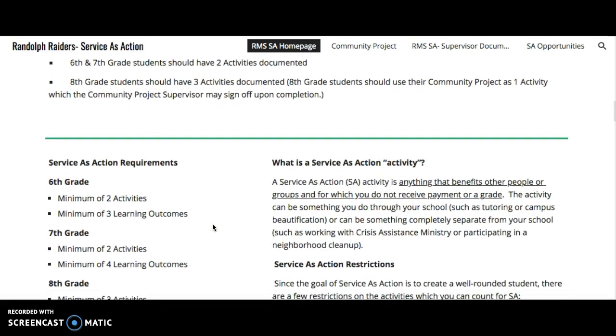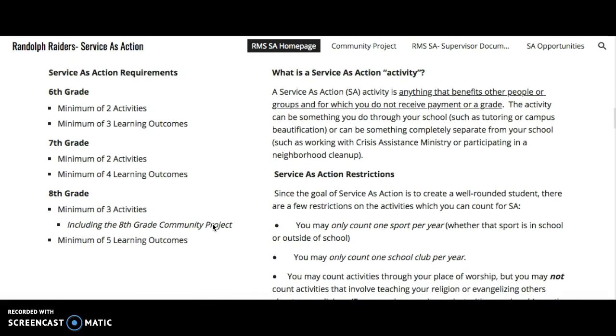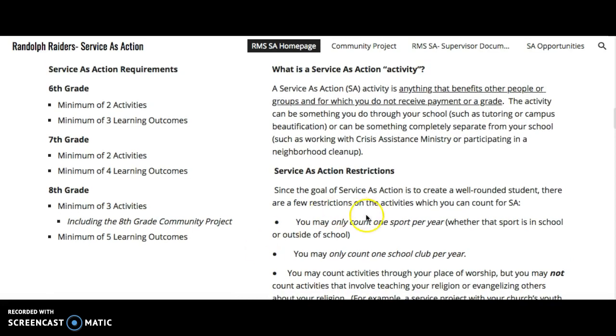You might be asking, what is a service activity? And we have additional information down here. It truly is anything that benefits other people or groups that you do not receive a payment or grade. We do allow for students to include playing in a sport, 1 sport per year, or counting a school club. So if you are a member of the Science Olympiad, that could count as a service activity, or maybe you're a part of the football team and you would like to count that as your service activity. You can choose 1 club and 1 sport per year.